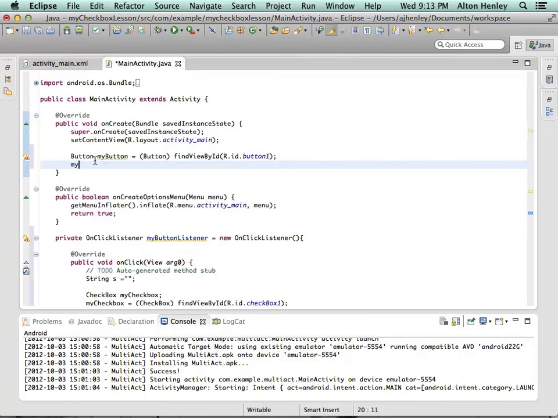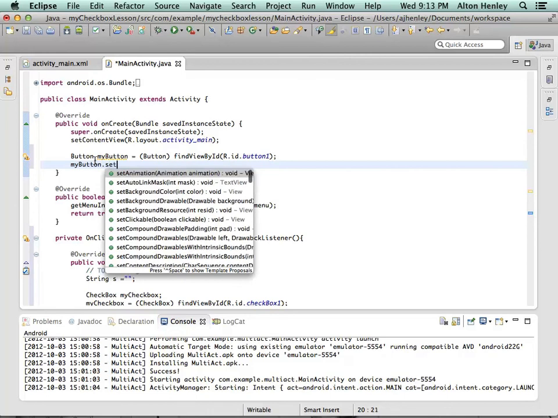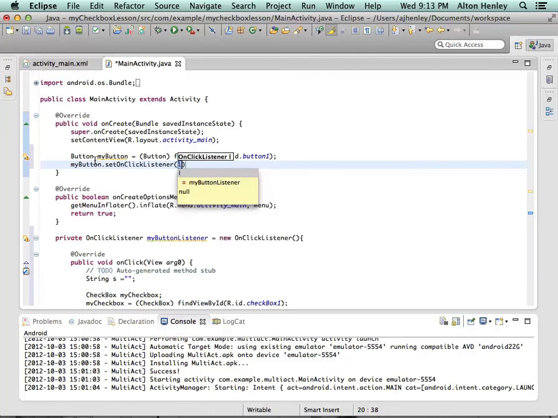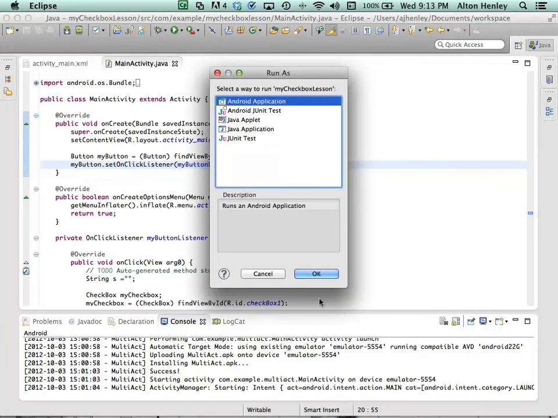Then we need to tell the button what its onClick listener is going to be by calling the set onClick listener method. And we're setting it to my button listener. We did it in this order so that you could see that it already knew that I had an onClick listener available and what the name of it was. So I didn't need to type it and worry about typing it wrong. Now, I save this file, and I should be able to run this program. It's an Android application.